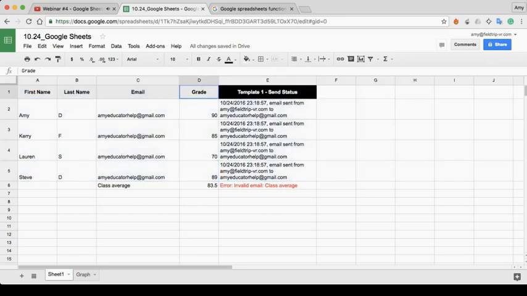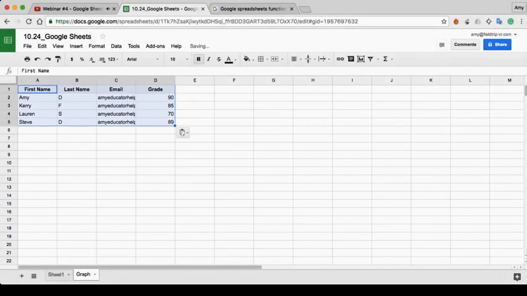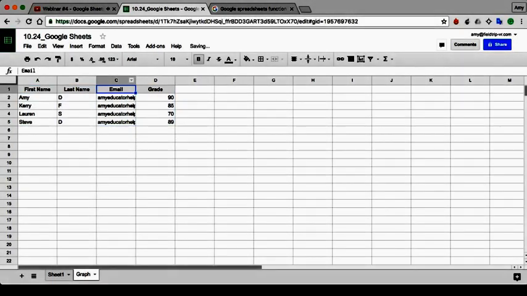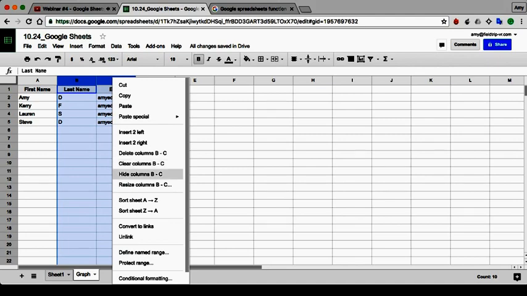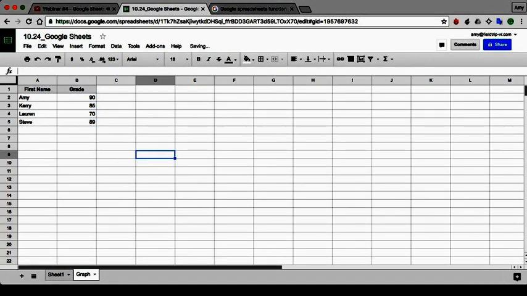We will take their, I'm going to copy that stuff and put it here. I'm going to get rid of their last name and their email. So I'll delete columns B and C. And so now I have their first name, their grade. And actually, I'll put a little bit more in here.